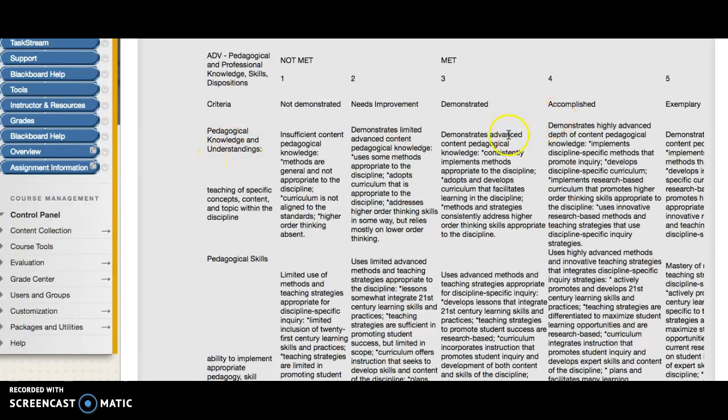And remember, we want to shoot for this 3, 4, or 5. So how can I consistently implement methods appropriate to the discipline, like we said, maybe in teaching math? How can I show that I adopt and develop curriculum that facilitates learning? Is there something from your county you've used? Or is there something you investigated and adapted? Any methods and strategies consistently addressing higher order thinking skills. So anything you can use to really promote those critical thinking skills.